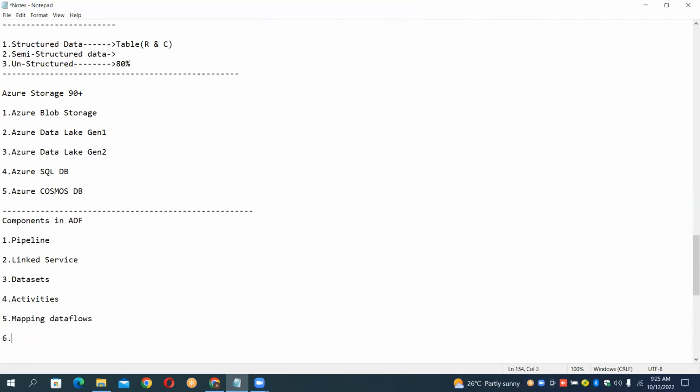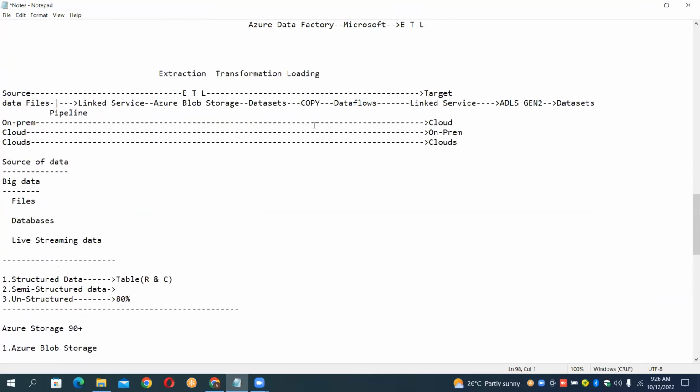Guys, that's it. Mapping data flows. And the sixth one, what is that sixth one? Triggers. Very good. So now guys, triggers. What is a trigger? A trigger is nothing but deciding at what time you want to start the process of copying the data, when the pipeline should start to run. The pipeline can be run in two modes. What are the two modes?